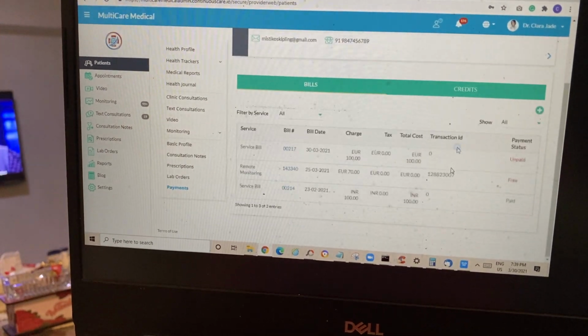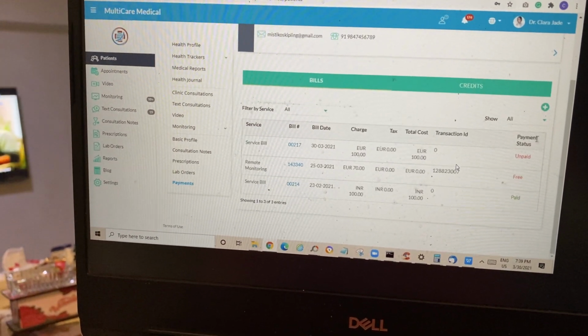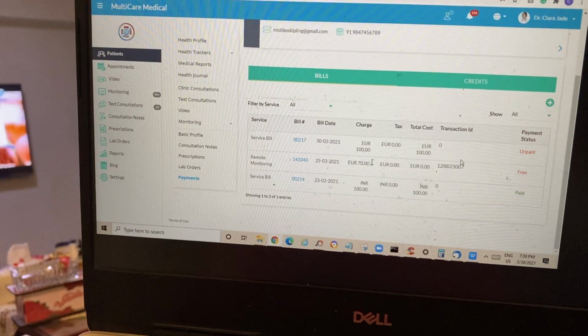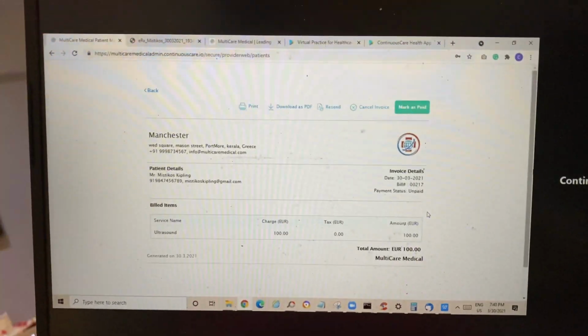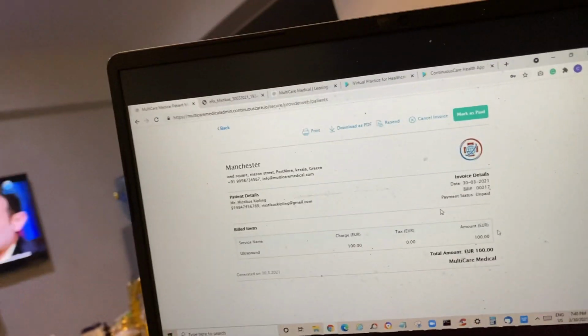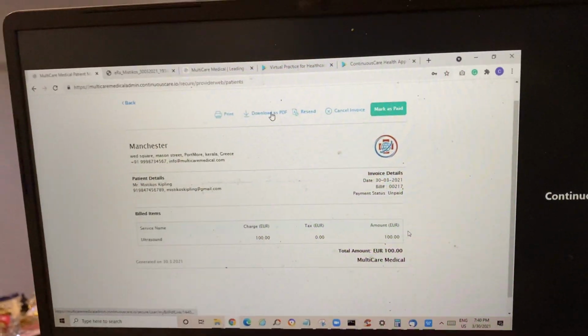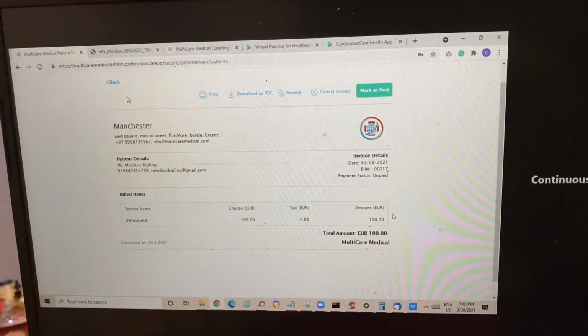So now the patient received this bill and you can see the status is unpaid. When the patient pays it, it will become paid automatically. So you can see the invoice. The patient can also view this in their application and make the payment. You can also download it, print it and give it to them.